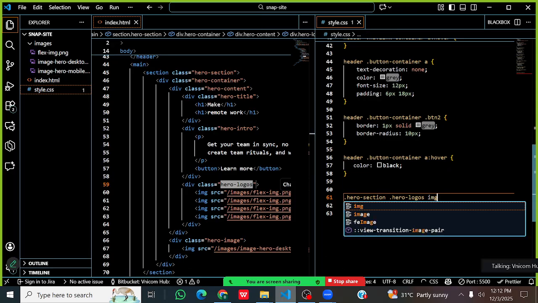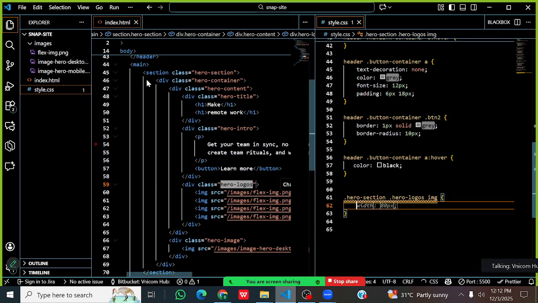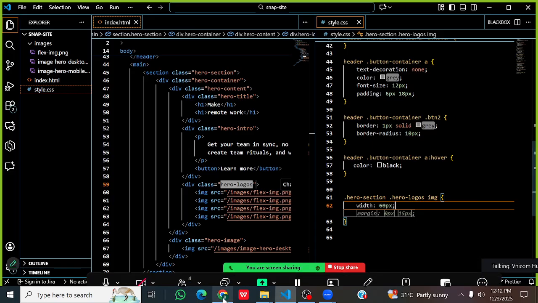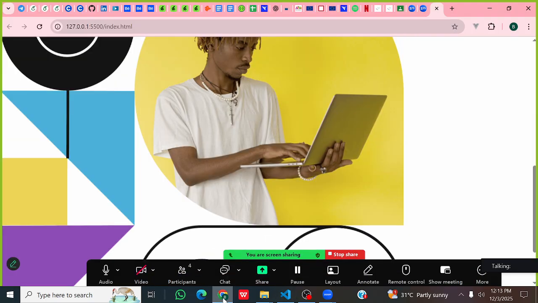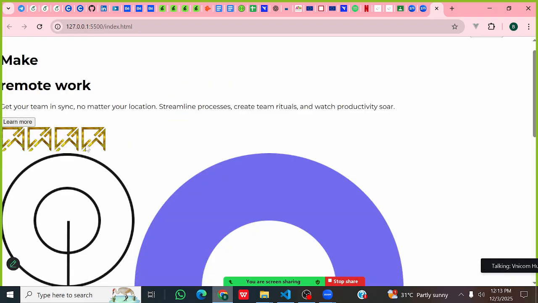Then it's the image itself I want to reduce. So I have to specify that it is the image, because now we have so many images. If I just put image, it will affect all the images. That's why I'm calling it like this, to specify that only this one I want to reduce. So let's reduce the width. Let's use 60 pixels. So you can see that reduced it.